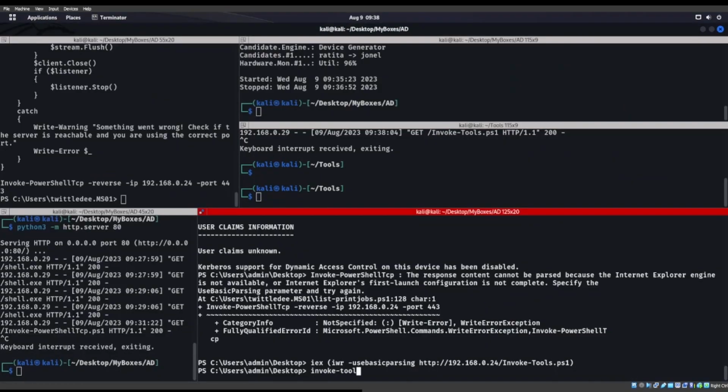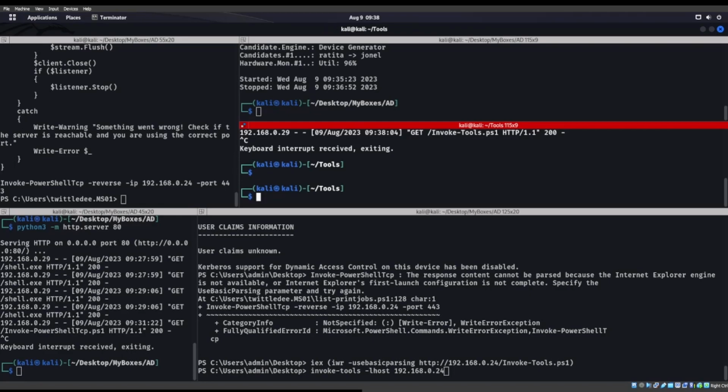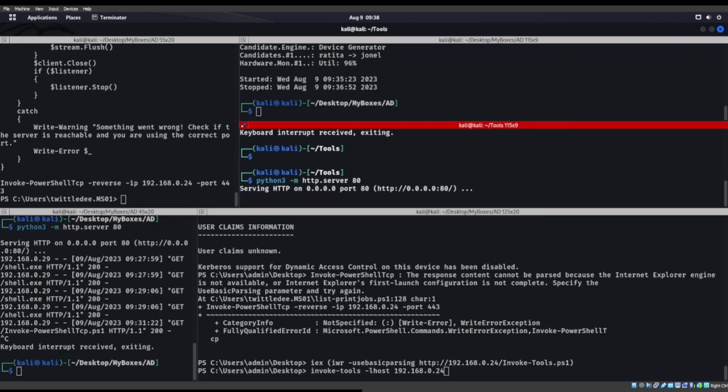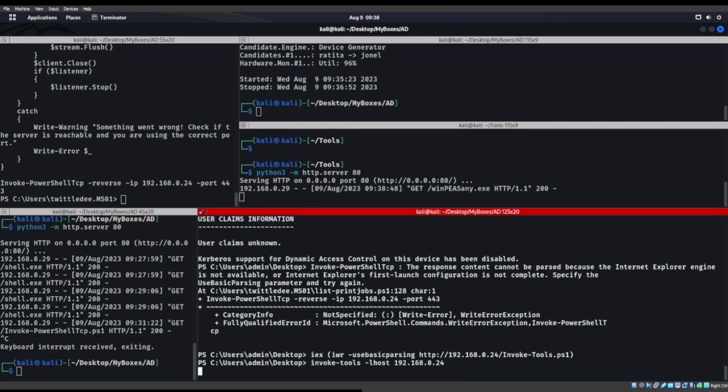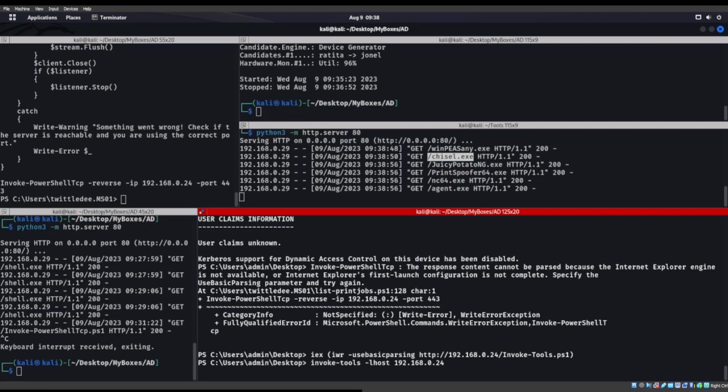Go ahead and do an Invoke Tools, lhost 192.168.0.24. Okay, that should be everything that I need. And we'll make sure that the Python server started back up again. As you can see, it starts to grab everything and bring it over in here. It also makes a temp directory. So it's going to try to make a C:\temp that obviously already exists on this machine because we already made one for our last exploit that we just did.